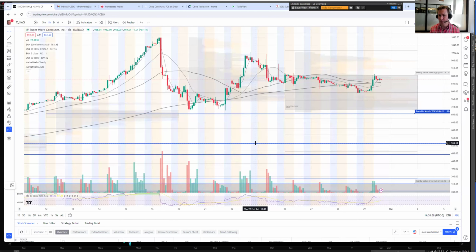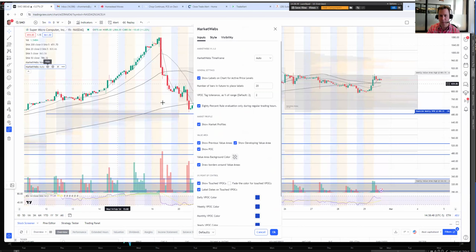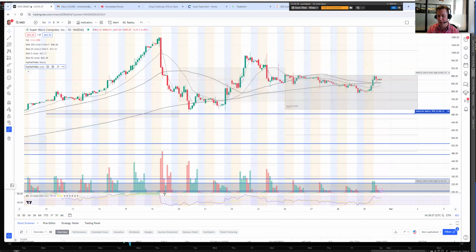So here's the breakdown. One of the things we have here is the ability to see multiple value areas on one time frame, and also the volume profile. I like to see it, but it's a personal preference. You could turn this off, which I'm going to do just for this video, so that you can see the value areas a little bit more clearly. You could also change the background of the value areas too.